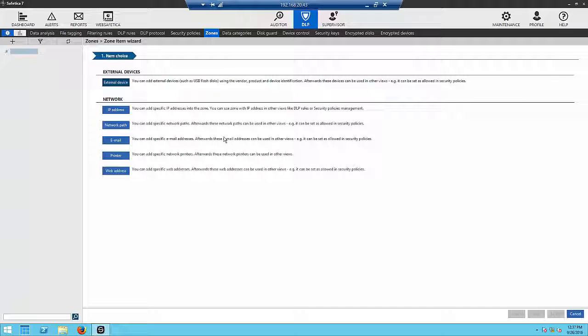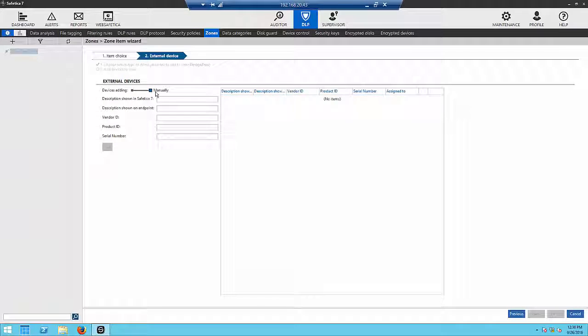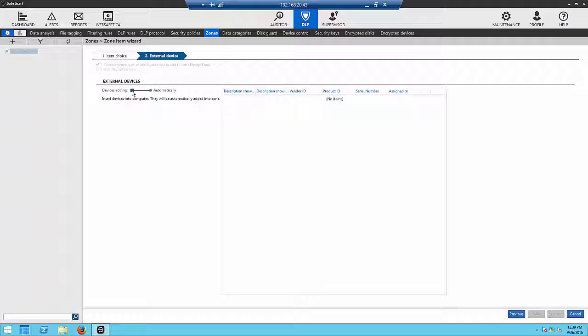First, let's look at external devices. You can add external devices automatically or manually. If automatic is selected, simply plug in the device and it will show up in the list. If you would like to add devices manually, you can fill in the required information, and the next time a device is plugged into a machine with Safetica installed on it, it will be added to the zone you've created.